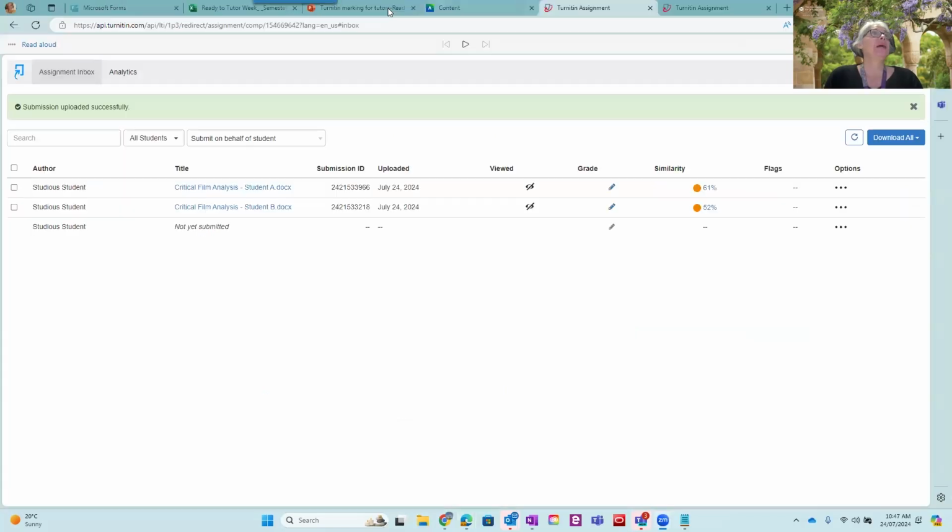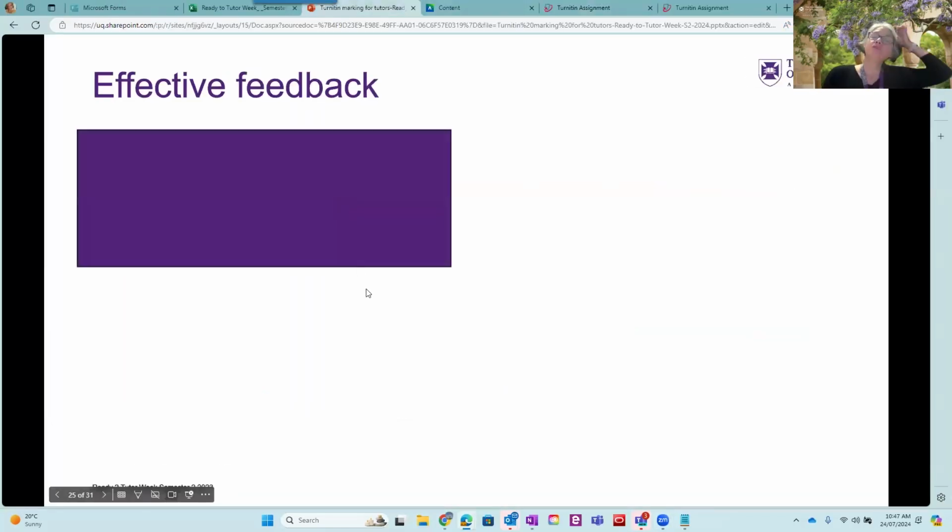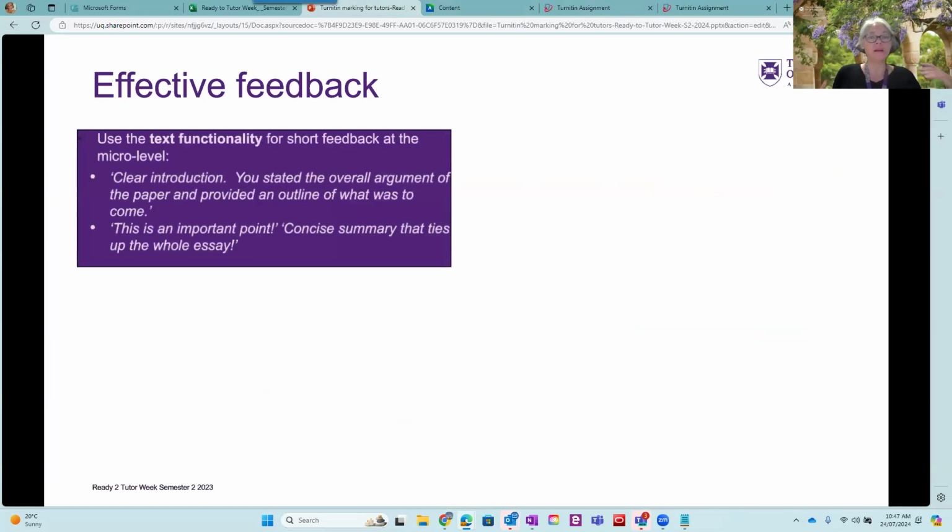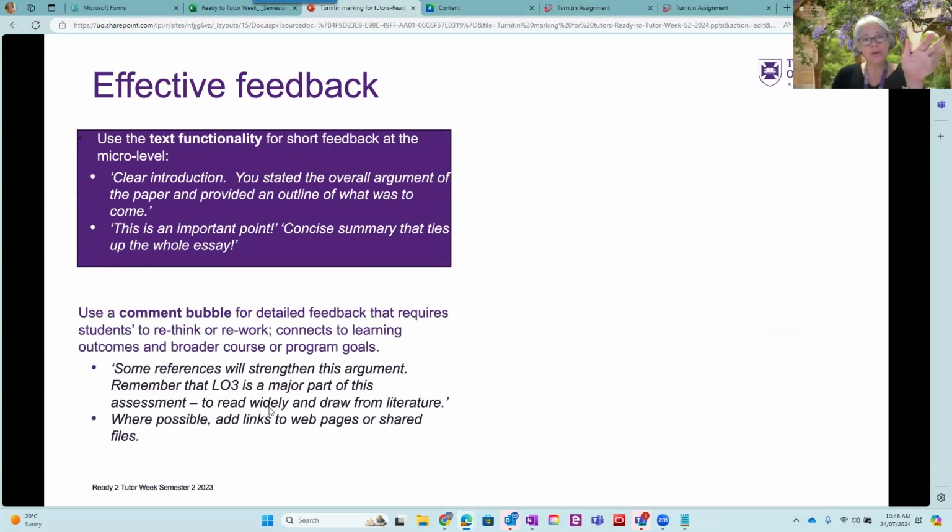All right, I'm going to jump back to this part now to talk seriously about being a marker. Use the text functionality for short feedback at the micro level. So when you annotate on the student's paper, it should refer to that micro piece of text or introduction or paragraph, whatever. Use the bubble comment for more detailed feedback because you have more space to write. You can move the bubble to the margin and they can expand it to reveal links. You can format in the bubble comment as well.